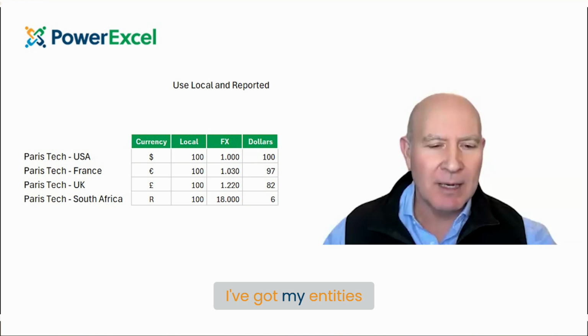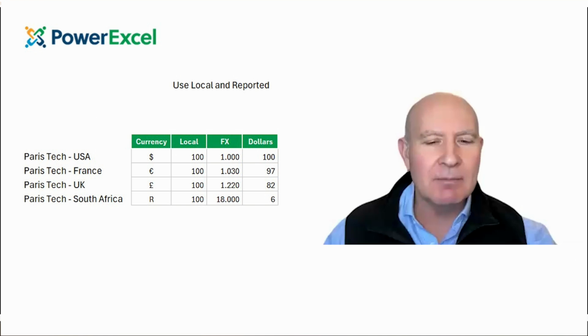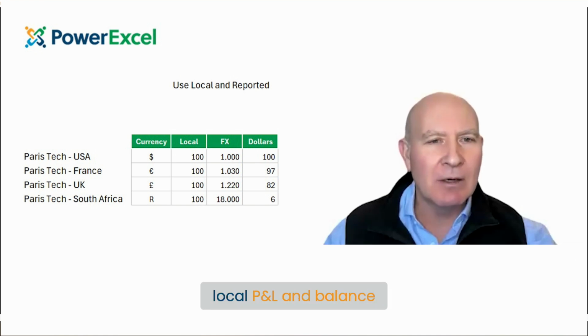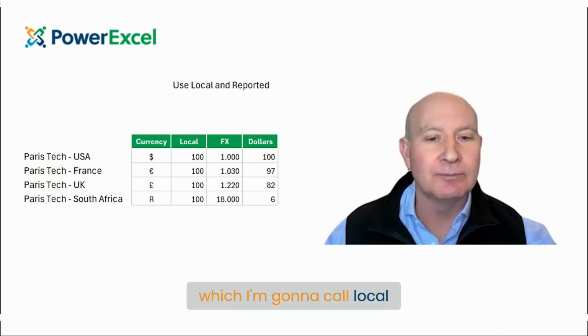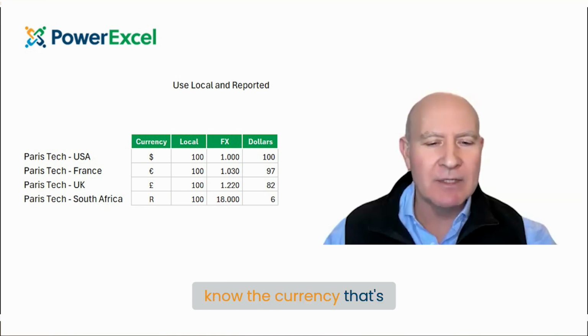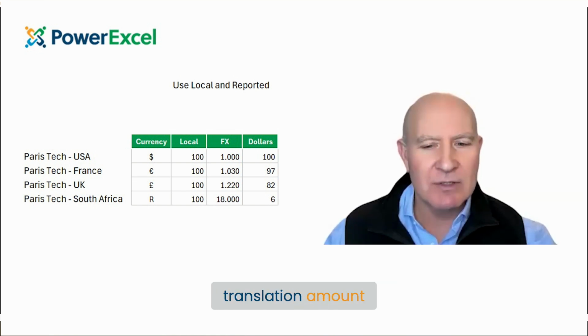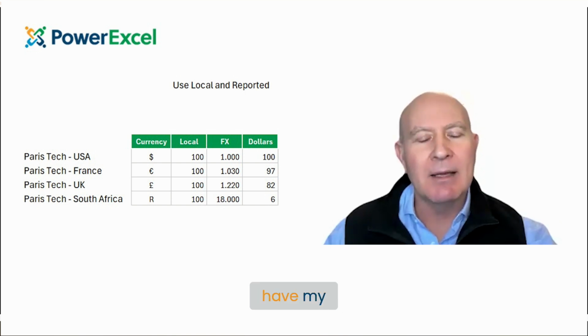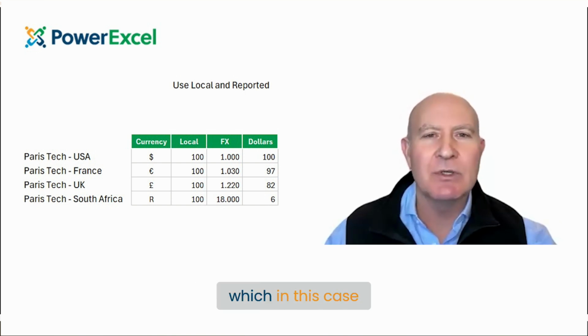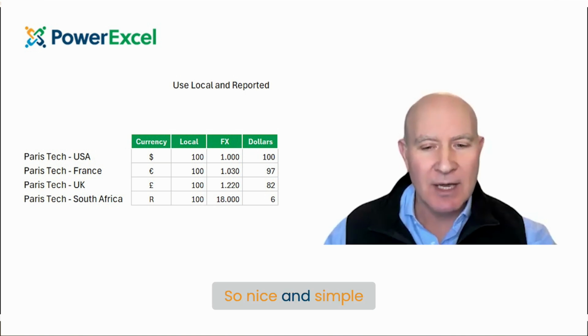So here I've got my entities down with the currencies that they use, but I'm going to do all of their local income statement or local P&L and balance sheet in one column, which I'm going to call local. I know the currency that's related to each of these, and then I'm going to have a foreign currency translation amount or rate, and then I'm going to have my consolidation currency, which in this case is going to be dollars. So nice and simple, 2 columns.